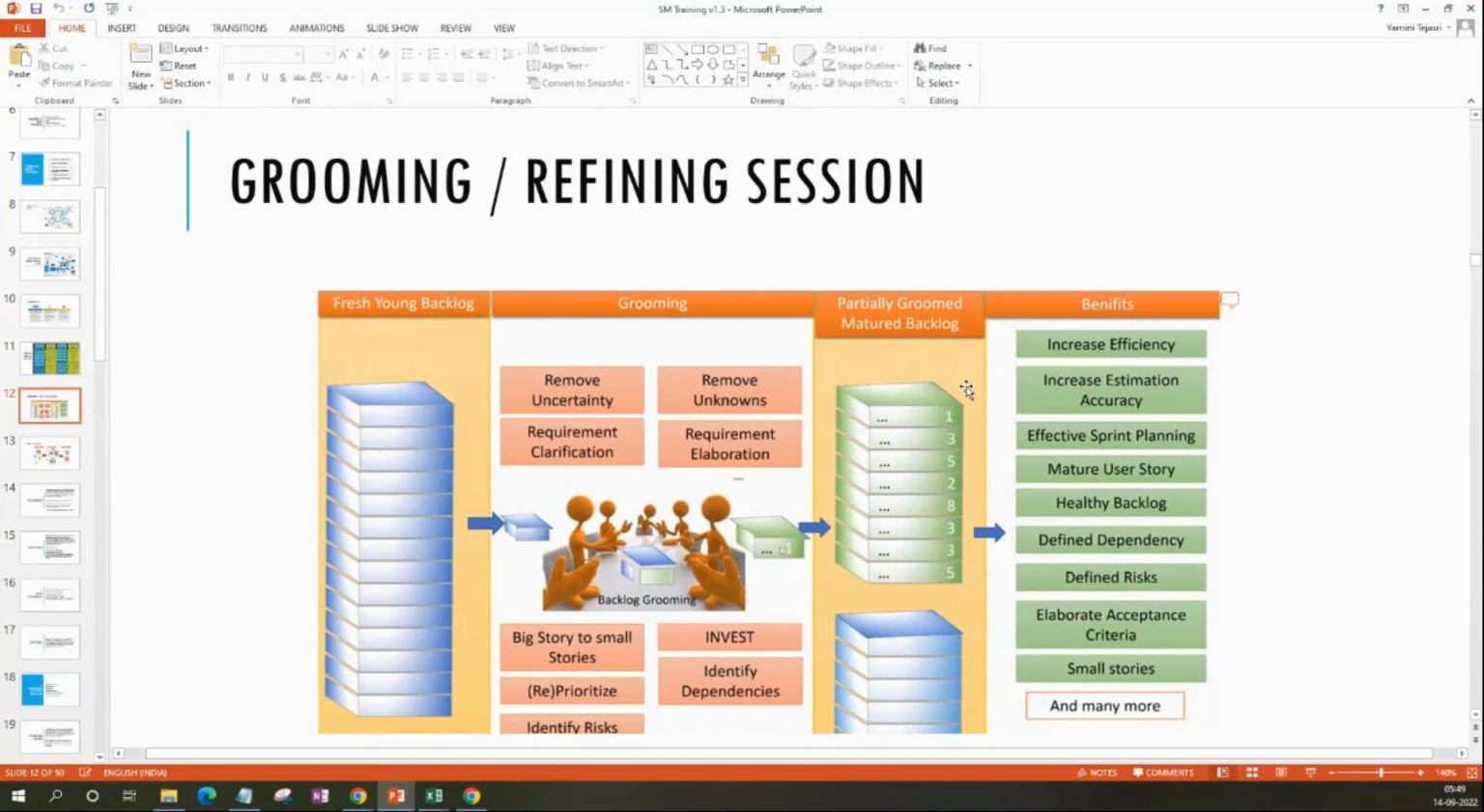Okay, now the input for the grooming session is the ungroomed or fresh young backlog. The output is the partially groomed matured backlog. Why are we calling it matured? Because it has details and the team understands it. That's the reason it's called a matured backlog.